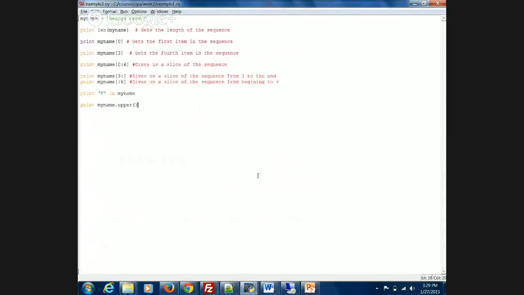Now, something that you may be wondering is that with this function, I didn't put my name inside of the parentheses. I put my name at the front and put a dot. Okay. All right. So this gets into an important distinction.